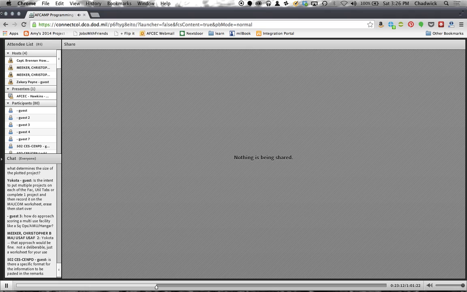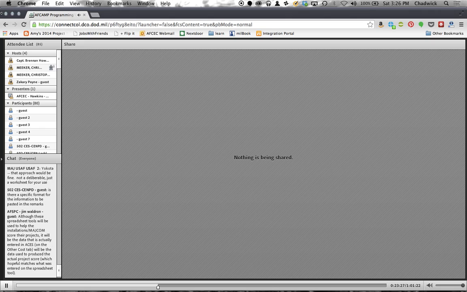Is the intent to put multiple projects on each of the utility tabs or complete one project when they record it? So the question is, if the intent is to put several projects on the facilities tab, utilities tab, pavements tab, or just one. My recommendation would be to use one project per tab, and then either make a copy of it so you can do another one, or once you've captured the data, you can clear it out. It's really up to you. But I probably wouldn't mix and match multiple projects on one tab.